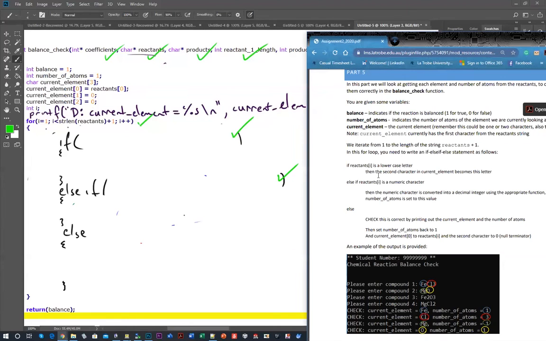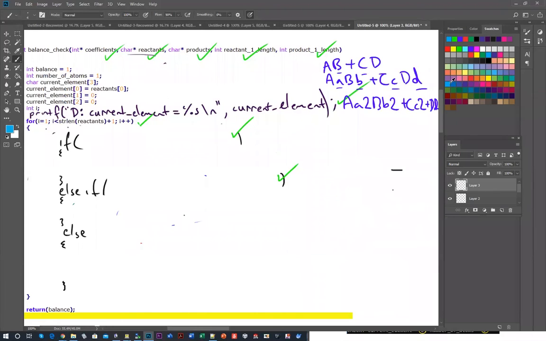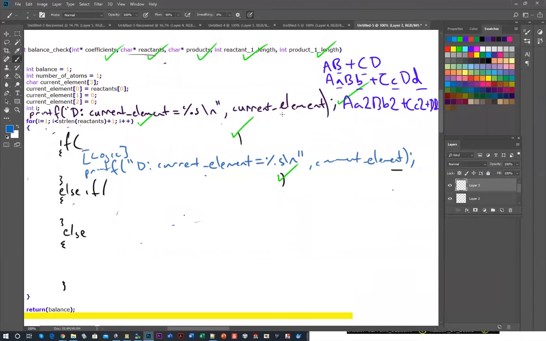So now what we're going to do is look at this: the second character in the current element becomes this letter. This one's going to be fairly easy. We've got logic, and then we just do a printf of debug current element, %s\n, current element. And that will tell you if your logic there is working.